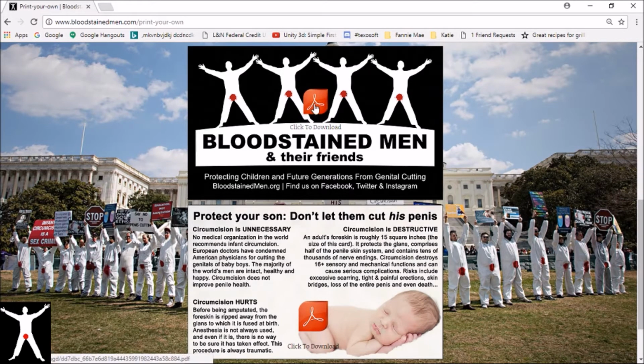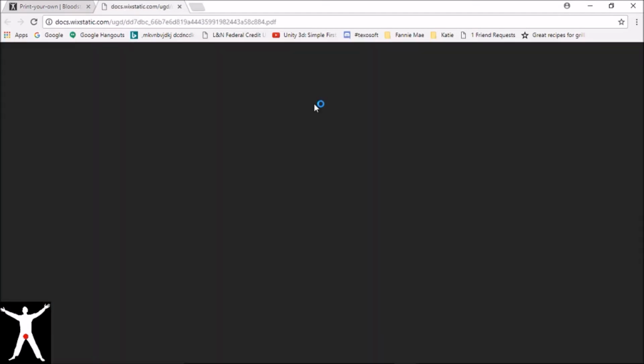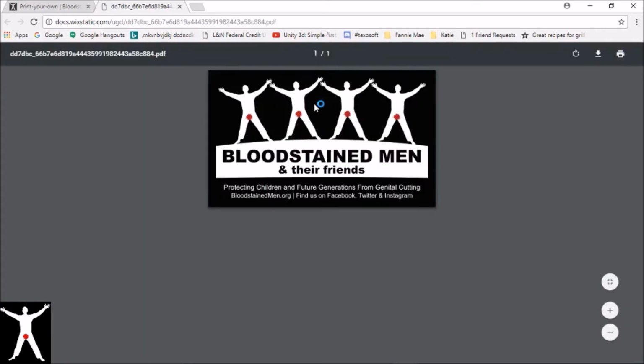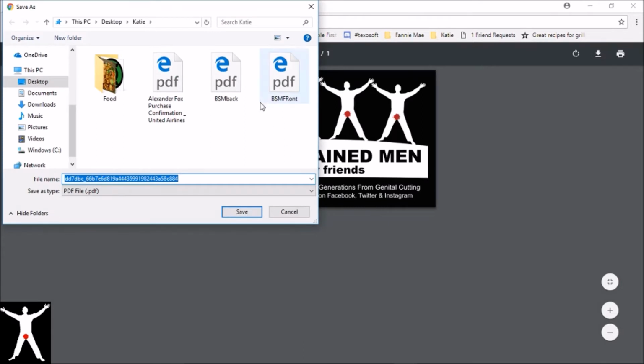The first thing you're going to want to do is click the download link and, from the PDF viewer, hit download. You're going to want to do this for the front and back images. As you can see, I've already done that for both, and I renamed them BSM Front, BSM Back.